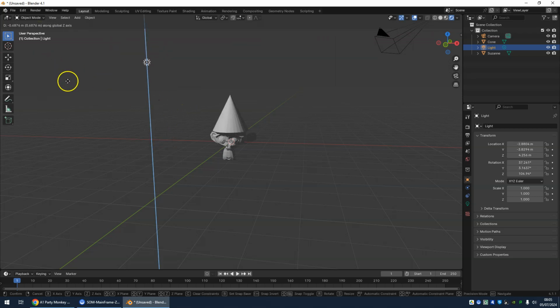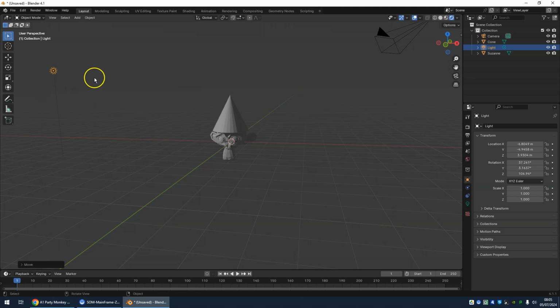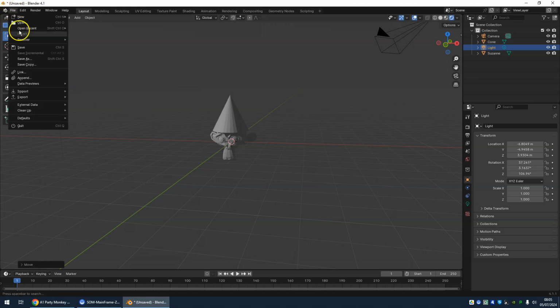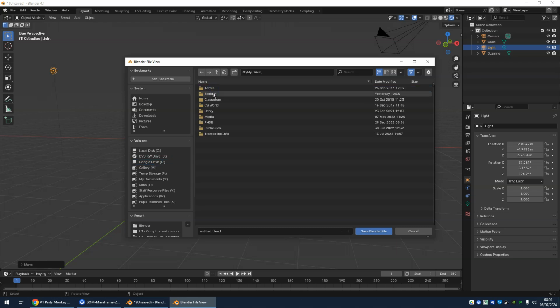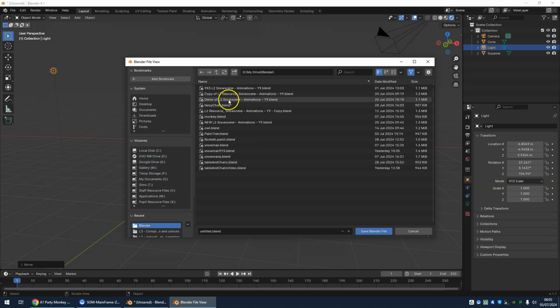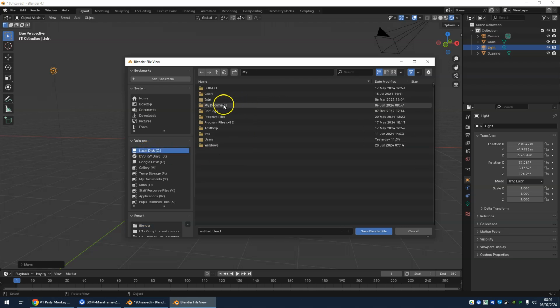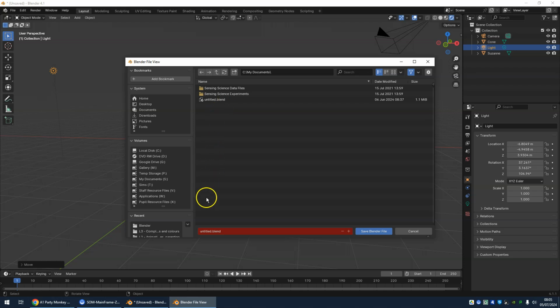Right, we're going to save this. There it goes. That'll do. I'm going to go File, and I'm going to go to Save. Now, ideally, you will have Google Drive here, and you'll have a Blender folder, and you'll be able to save it in here. If you can't see that folder, then click this one here, the local disk C. Select My Documents, and give it a suitable name. So I'm going to call it Monkey, and then you will save it there.